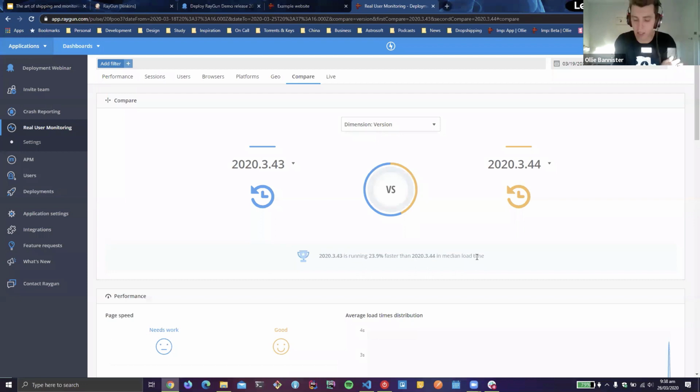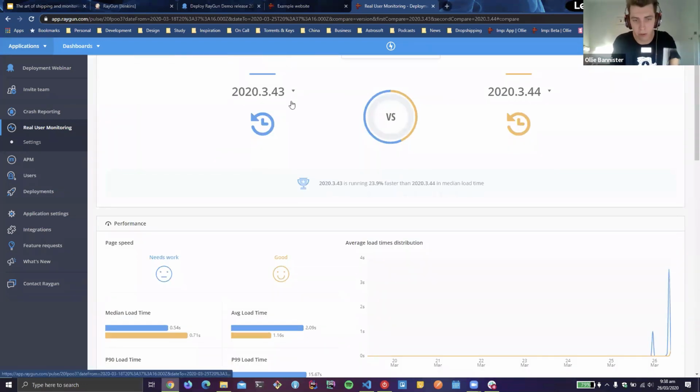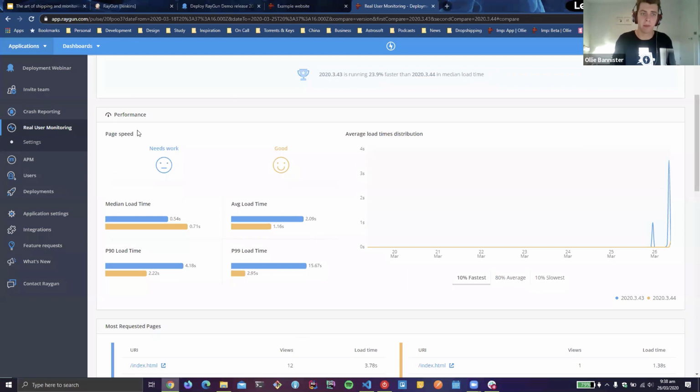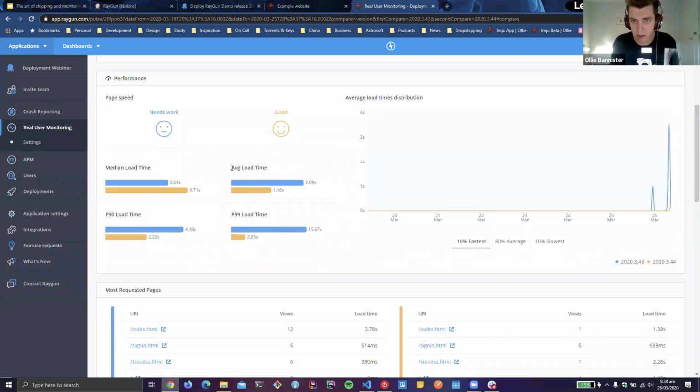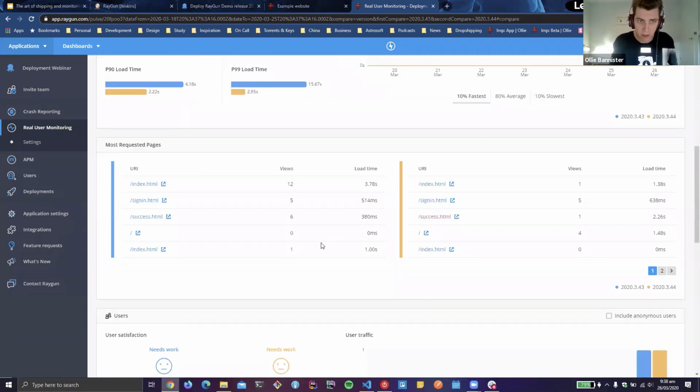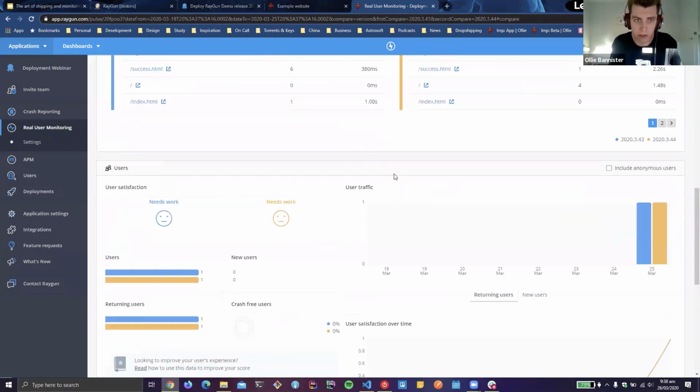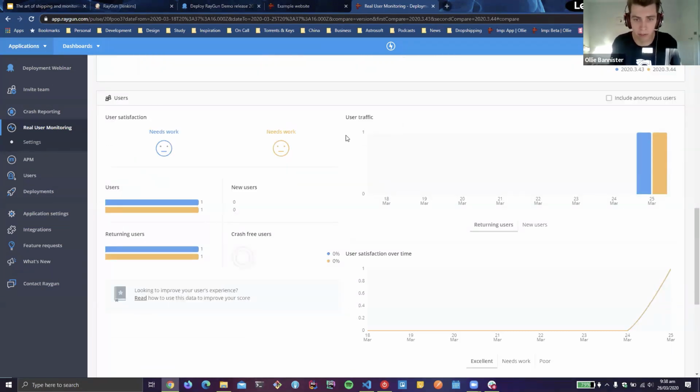This also highlights that some of the changes that we may have made actually impacted performance, as well as introduced some errors. So this is an easy way to get an idea around, maybe we should be going back, reverting some things, and making some tweaks. Here we can see information around median load time, average load time, P90s and P99s. We can see the distribution of average load times. We can compare the pages and the load times for each specific page. We can also see user satisfaction for both of these deployments.